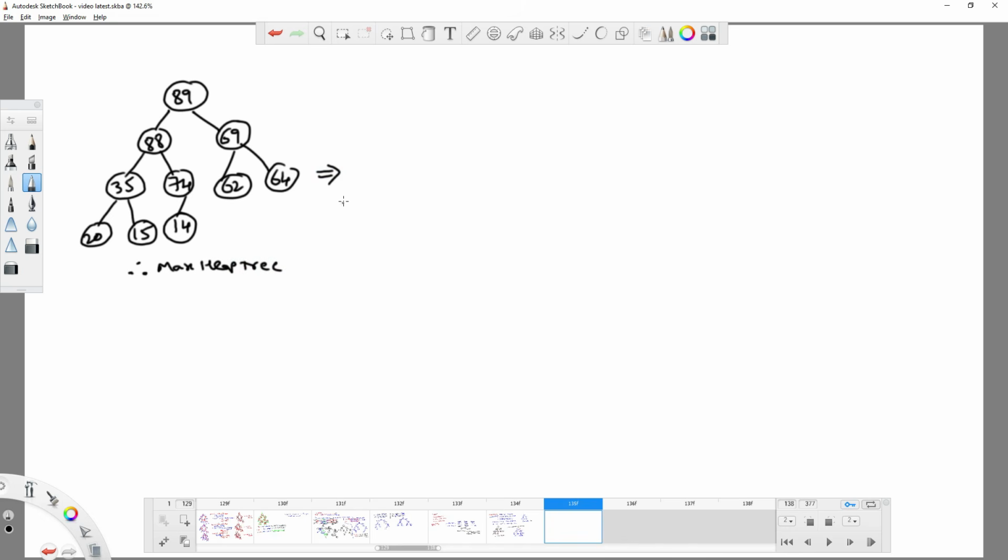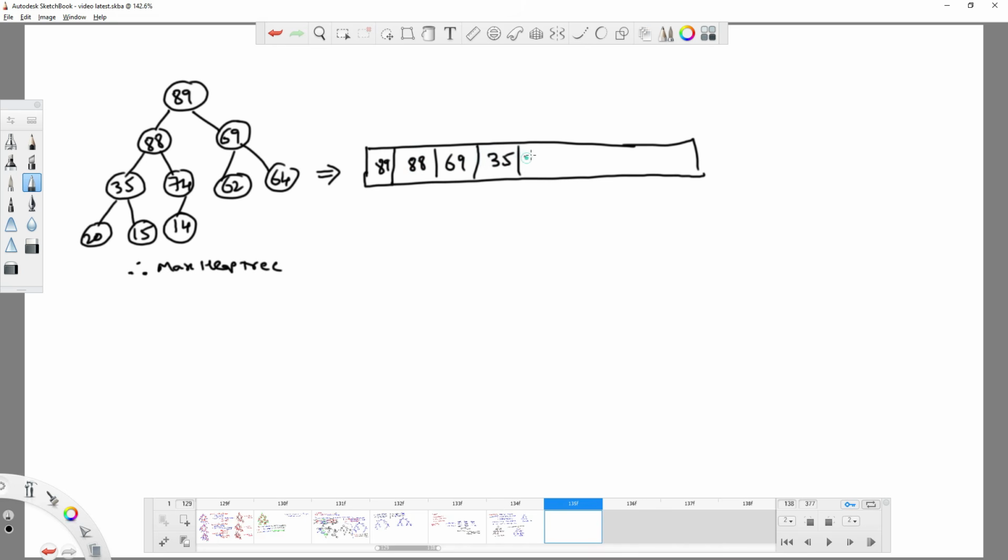What about the system? The system tries to store it either in array representation or in the form of a linked list representation. If it is going to store in the form of array representation, is it going to store level by level? So first 89, 88, 69, 35, 74, 62, 64, 20, 15 and 14.